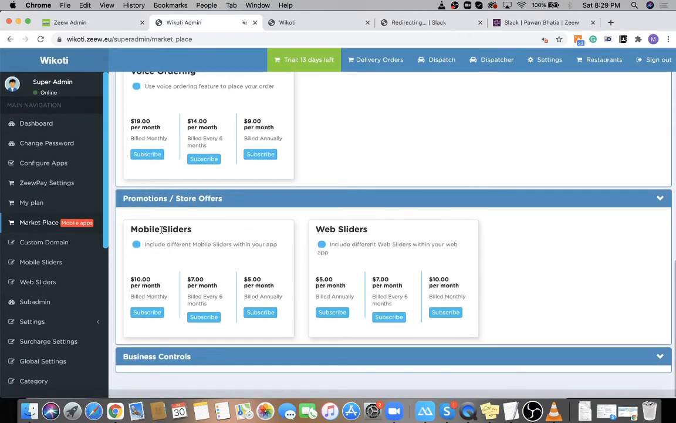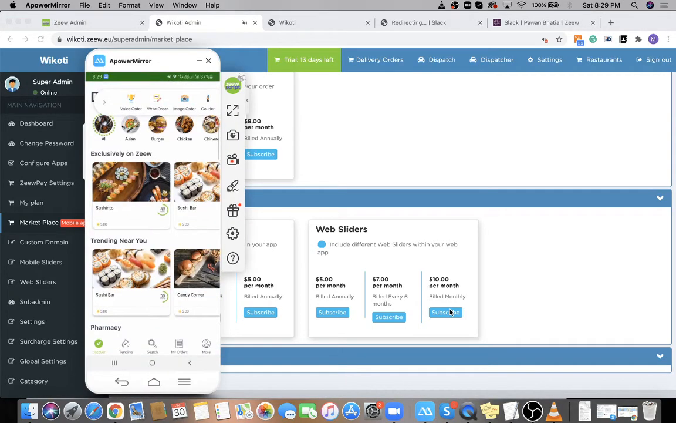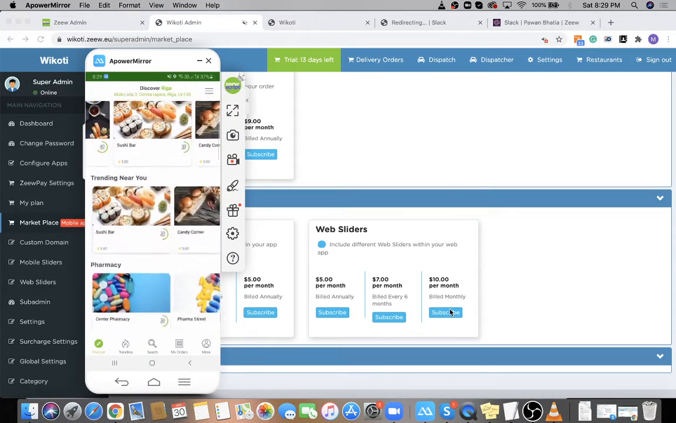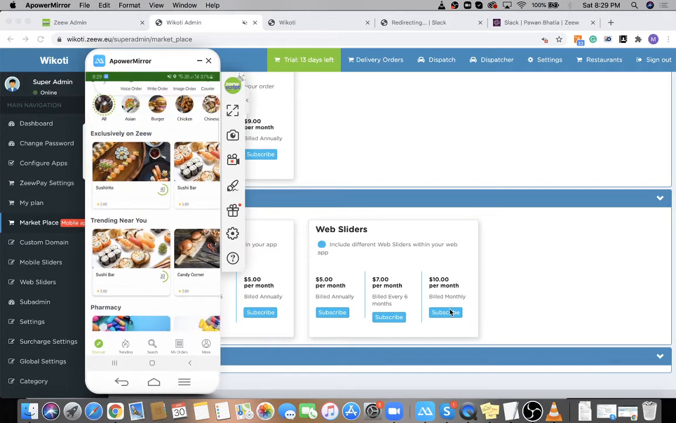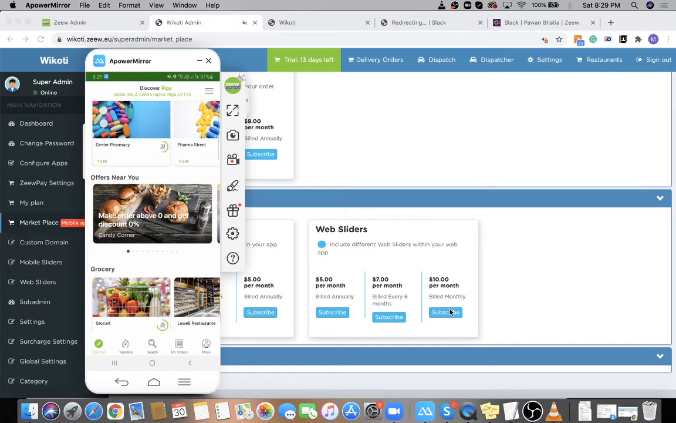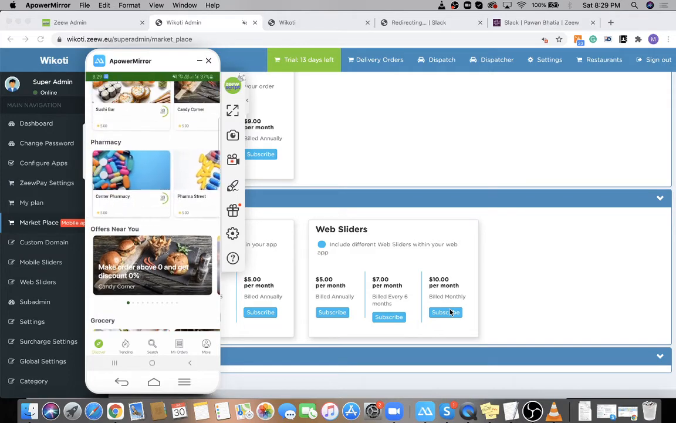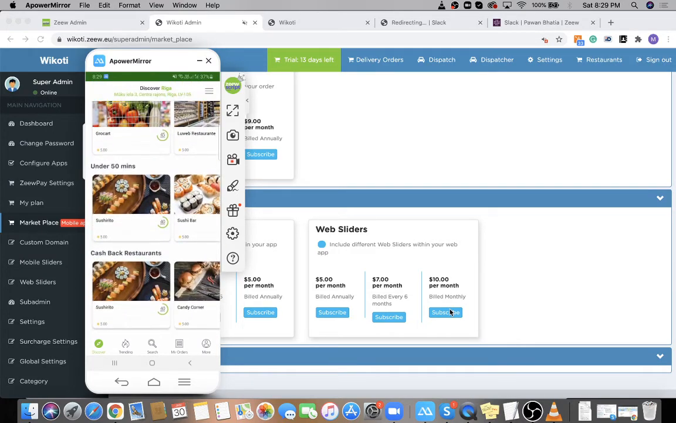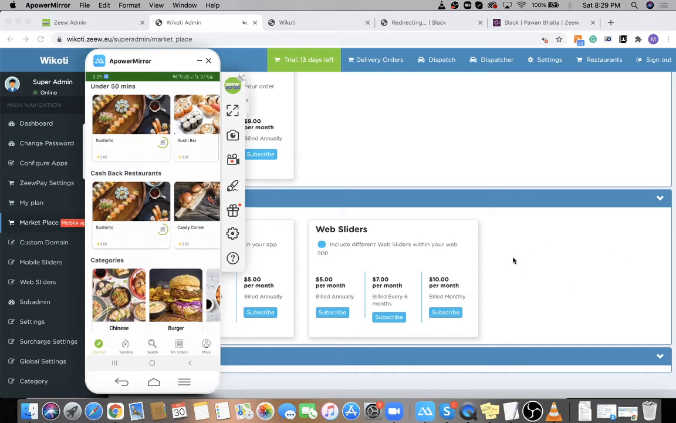Here are promotions. Those are mobile sliders. Mobile sliders are the ones which are here. By default, you have three coming already inside the apps. So if you'd like to have more than three, you can subscribe there. So these are the sliders here, pharmacy, grocery and so on. Those are the mobile sliders where you can edit them.